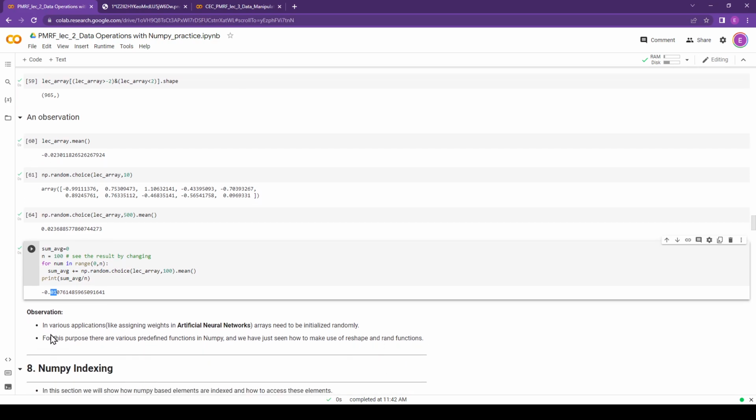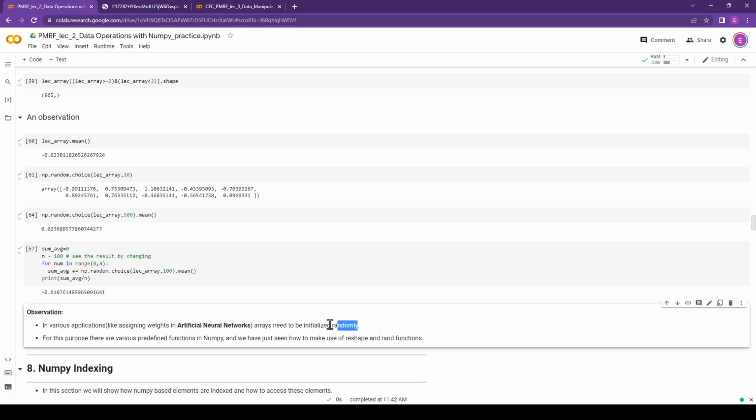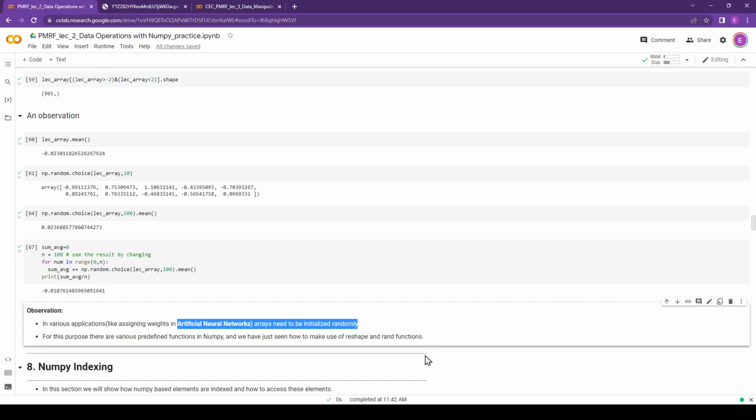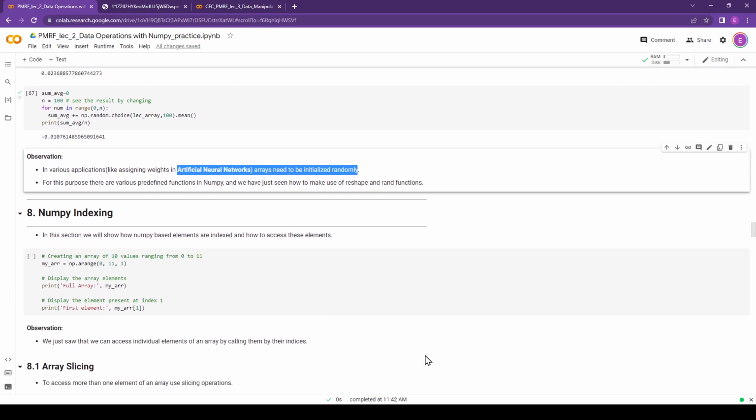In various applications, like assigning weights in artificial neural networks, arrays need to be initialized randomly. This random nature happens in many artificial neural networks, so the weight initialization and assigning will change every time we run a program. For this purpose there are various predefined functions in NumPy, and we have just seen how to make use of the reshape and rand functions. Next we'll move on to NumPy indexing.